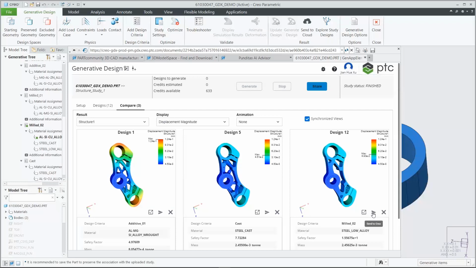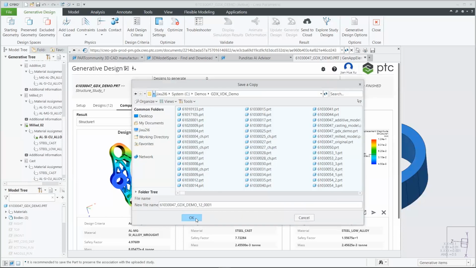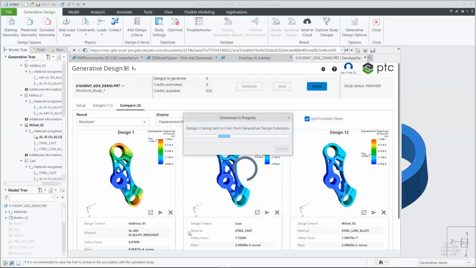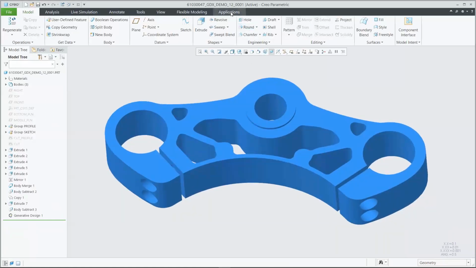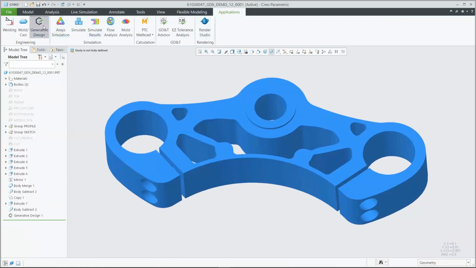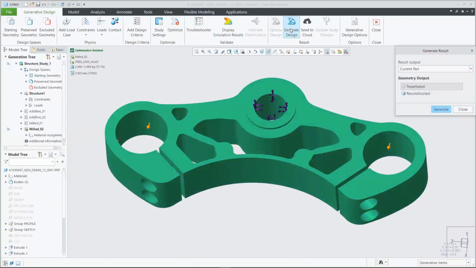And at this point, we want to take this model from the generative study and we want to send it back into Creo, from the embedded browser back into Creo. And you can do it right from this window. So I'm going to take design 12 and I'm going to save it here as a new file. It just takes a second. And with this part now back in the modeling space, what we can do is go back to our generative design tab, and we can actually use it to officially generate this design either as a tessellated model or reconstruct it to be a rep.